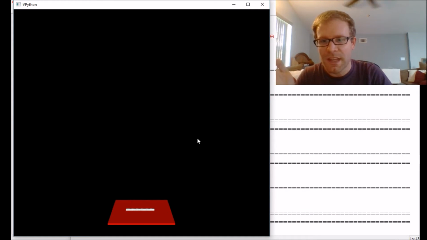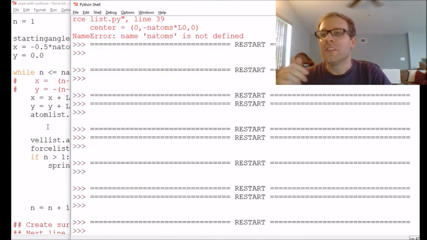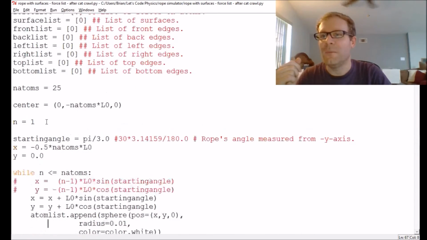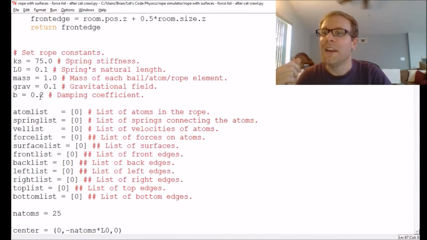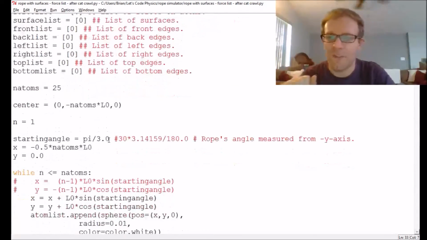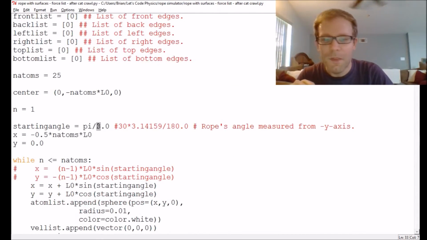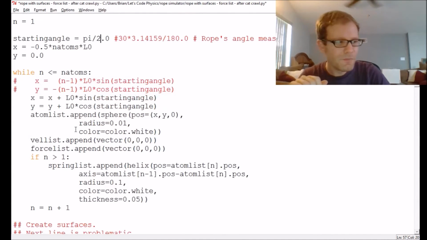The damping force is taking care of that pretty soon. So if I wanted to decrease that bounciness at the end, I could increase the damping coefficient or increase the spring stiffness. I don't think it's going to make too big a difference right now. Let's put this back to pi over 2.